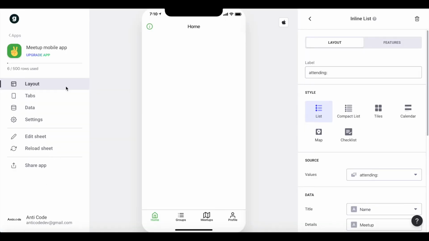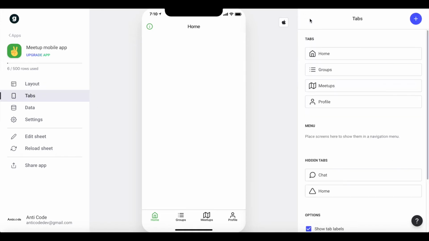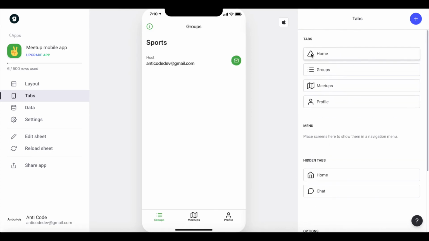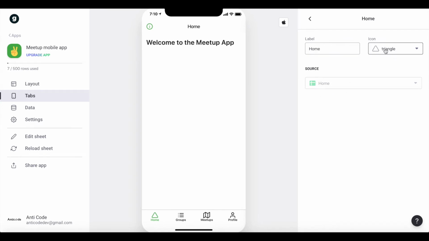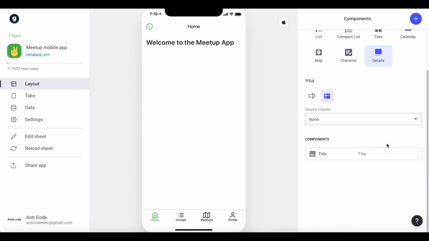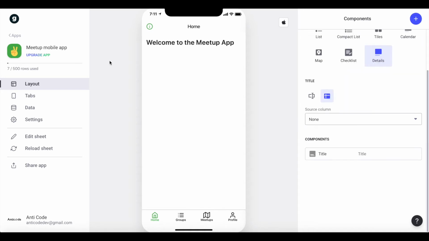Okay, and let's go to tabs again. Under home, we can delete the home tab, we don't need that. Let's drag that under hidden tabs, and let's drag this home here, which has the source home now. Again, let's change the icon to home, and now we can change the layout. Under details, we have the title, which consists of the title here and the image. So let me go back to the Glide application.